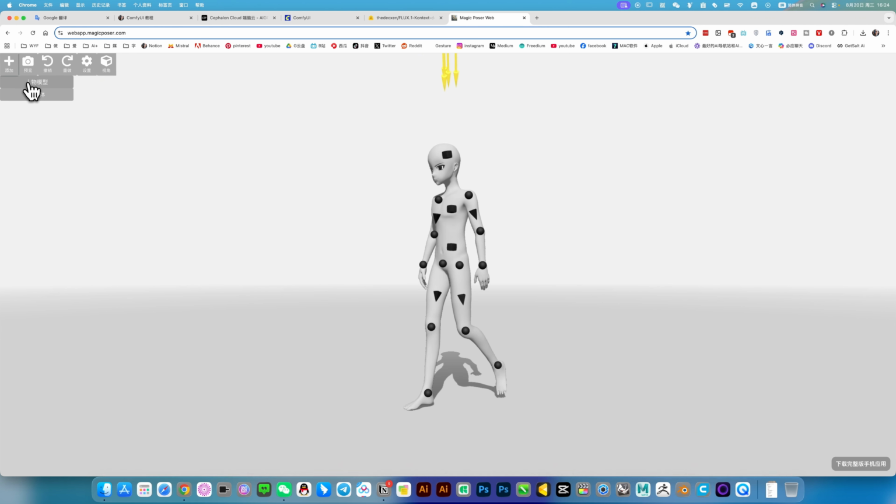Just add a character, then choose male or female. Quickly delete anything you don't want. Then there is a preset for the posture. You can also adjust it manually, but I usually just set it by default. Then adjust the angle of this action. Some of these options are useless.